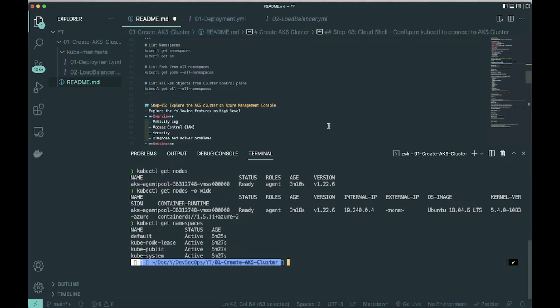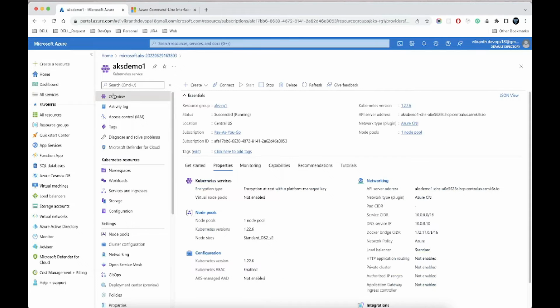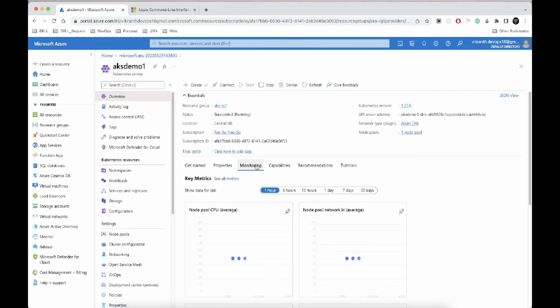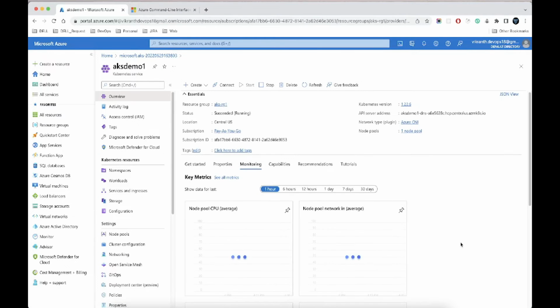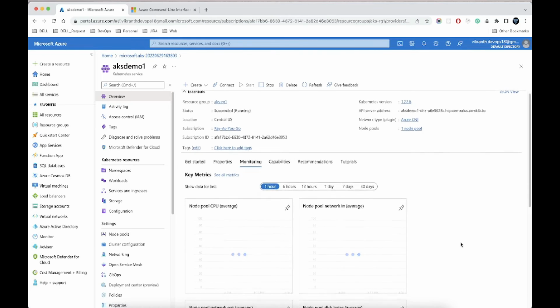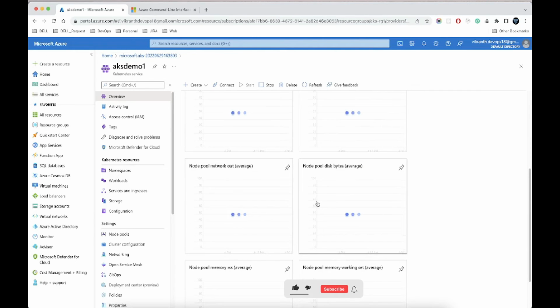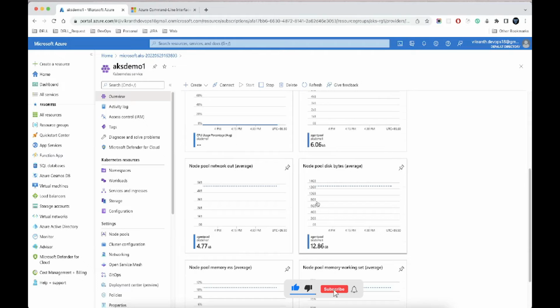So now let's get started by exploring the management console on the Azure portal. Okay, come to this. You can see everything here. In overview, you can see the resource group, the status and location, the subscription ID, the Kubernetes version, how many node pools are configured, networking, everything you can see here. If you want to see monitoring, then click on monitoring. You can see the key metrics of your cluster. I will show you after 5 to 10 minutes once we deploy our sample application.